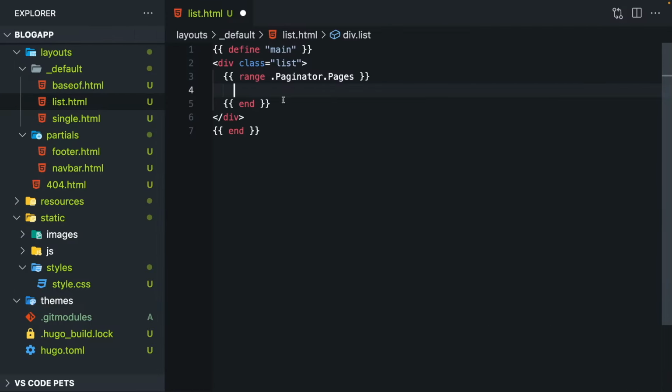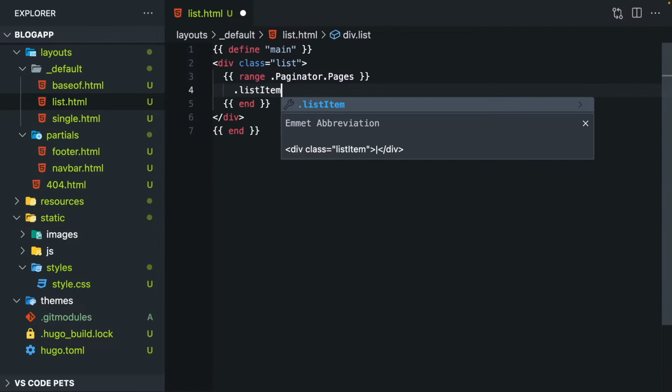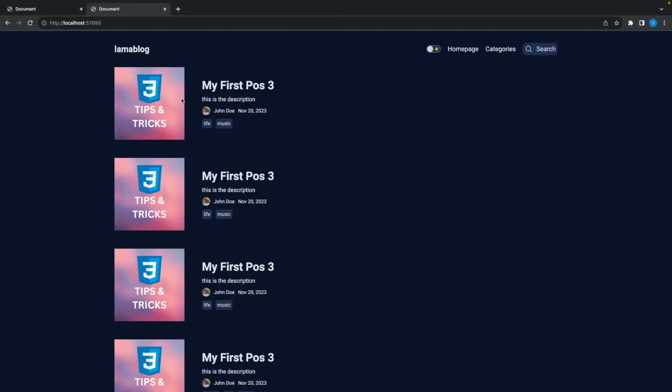So let's say list item. And inside, we are going to have two sections, this image section and texts. And inside texts, we are going to have title, description, these details, which includes our user image, username, and the date. And after, we are going to add our categories here. But before doing this, let's edit our post because we don't have any image or user or any category.